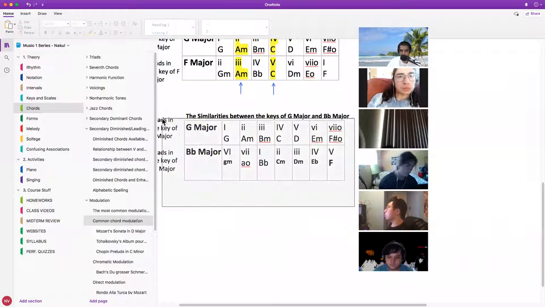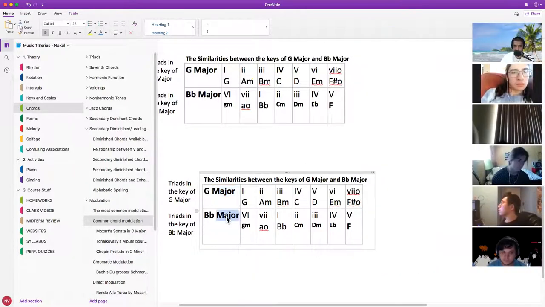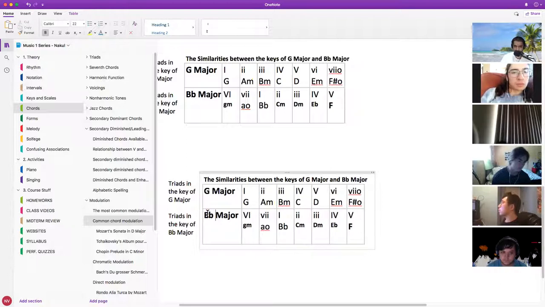So let's do F major first. This is a good little refresher. Ignore all the stuff down here. These are wrong at the moment. I'm just refactoring this.